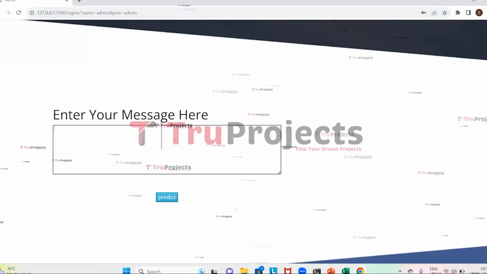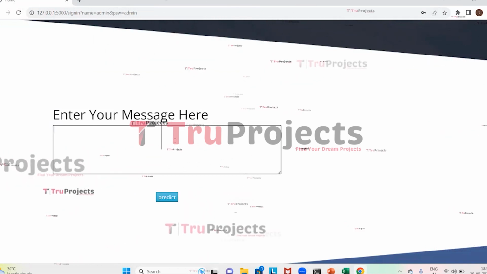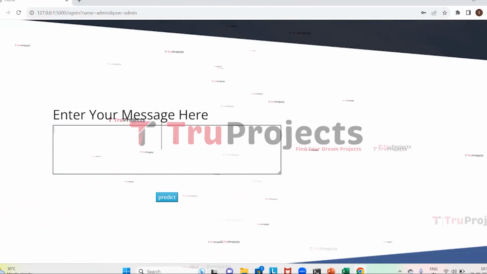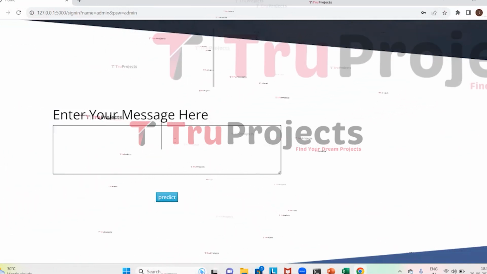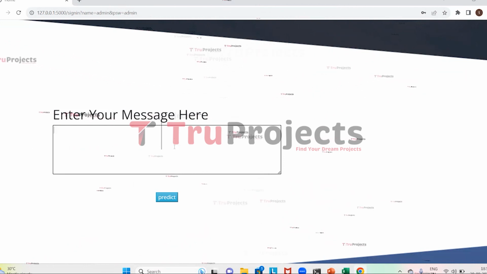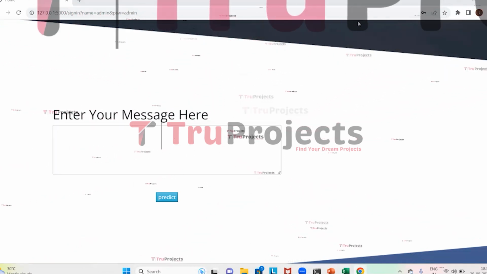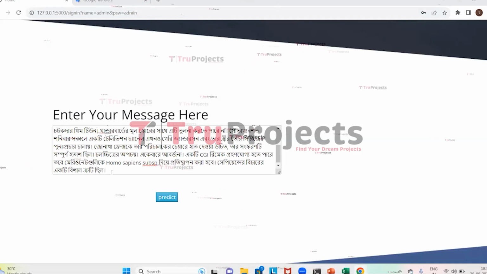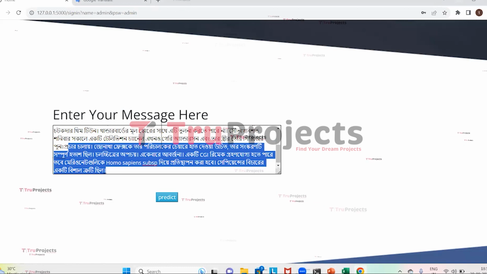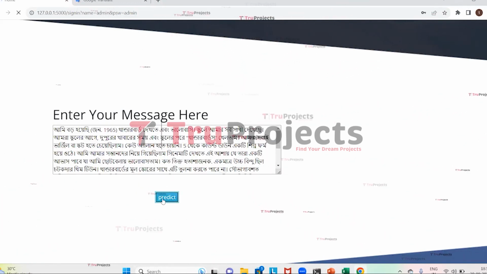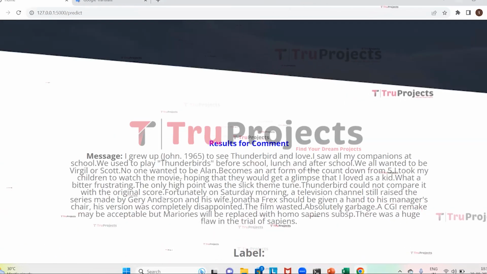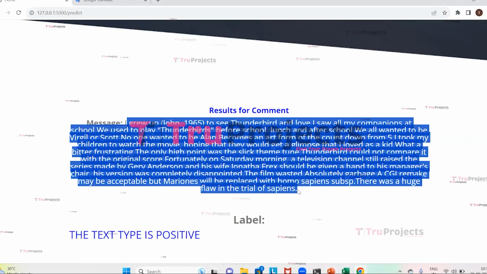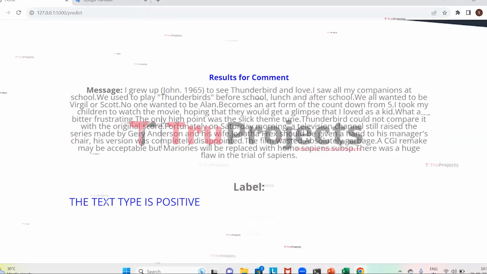So here we can see the text box where we need to enter the Bangla text. For that we will get the prediction whether the text is positive or negative. So here we will enter the text. So here I entered the text in Bengali. Now we'll click on predict. So the text is transformed to English and it is predicted that the text type is positive.